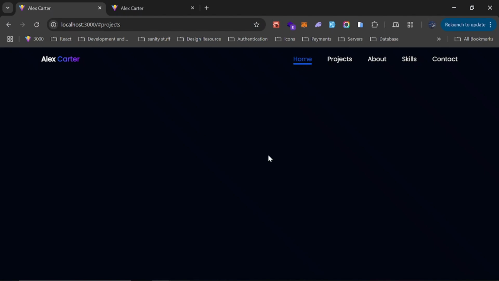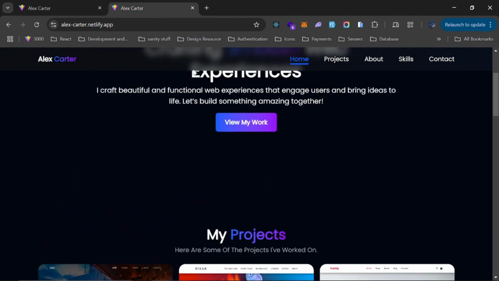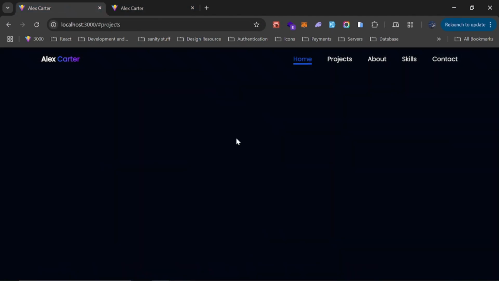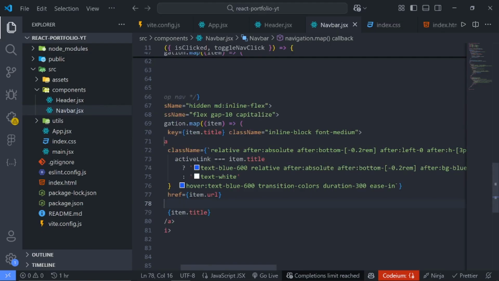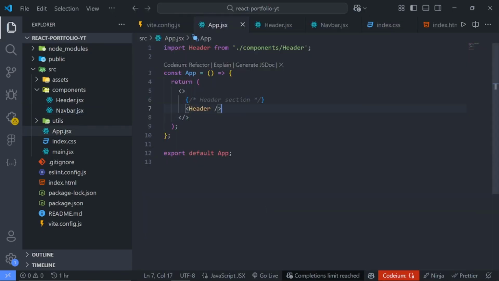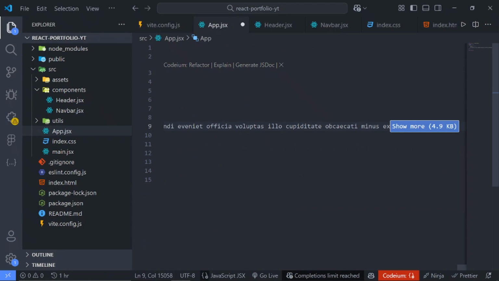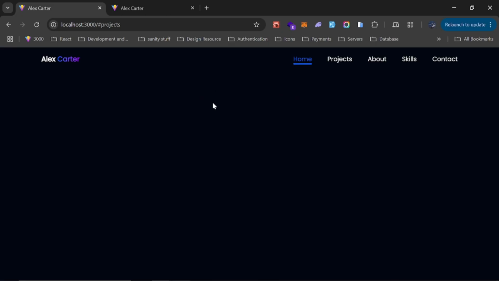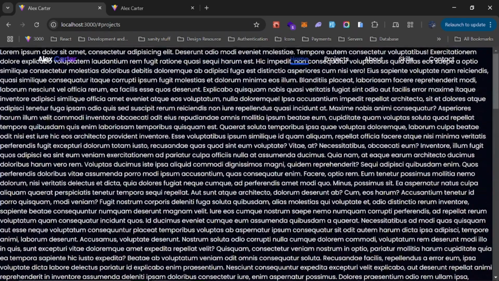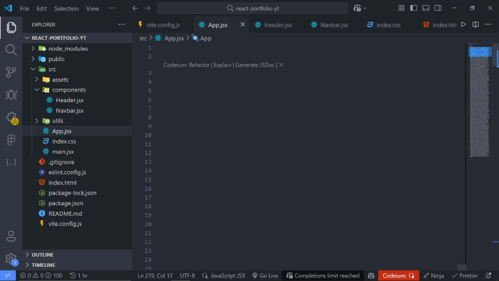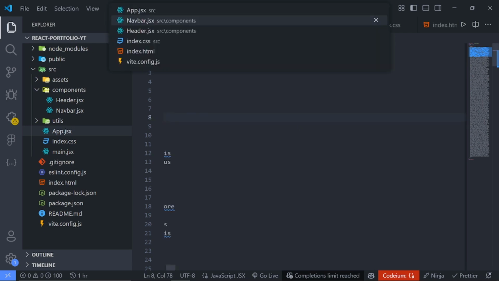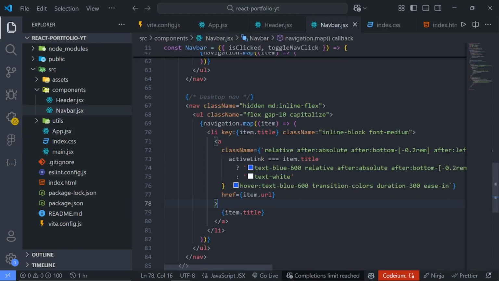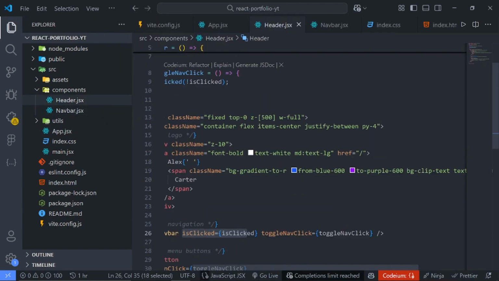Okay, so the last thing we'll be doing on this navigation section is to add this backdrop filter when we scroll. So what I'll do is go to the app and add some dummy data. So I can just say lorem 2000. I think this should be enough. So if we go back now, we can scroll. Okay, that's looking a bit ugly, but that's fine.